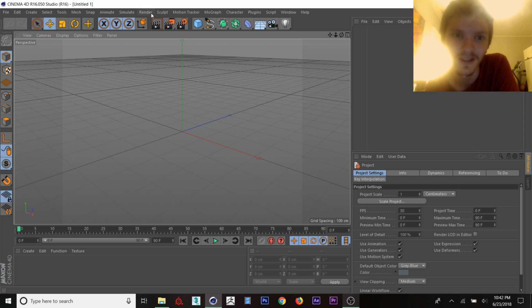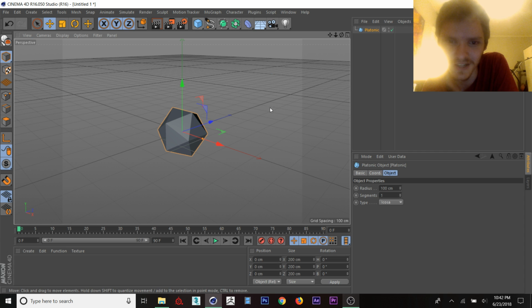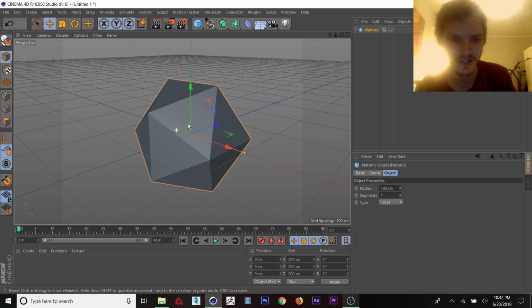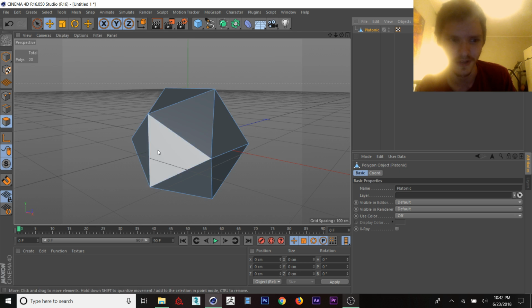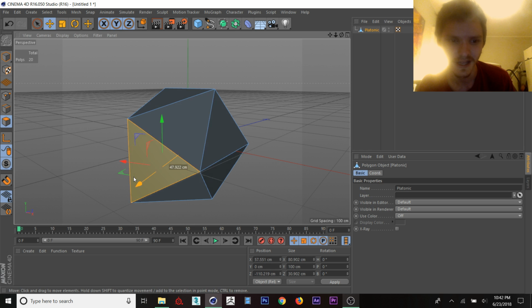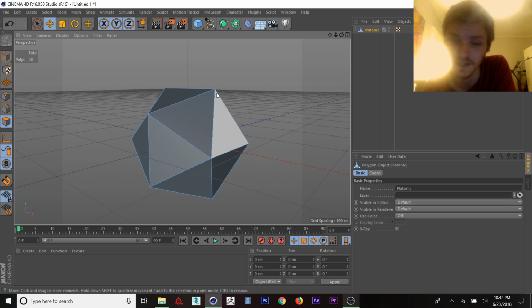So for example, let's say that you have some kind of super complicated model, like, I don't know, we could just do a platonic solid. Of course, most likely, if it's something you want to texture, you're going to have a more complicated model than a platonic solid. But let's say that this is your model. We're going to make it editable so that we can pull the geometry. And basically what we want to do is prep our model for Substance Painter.